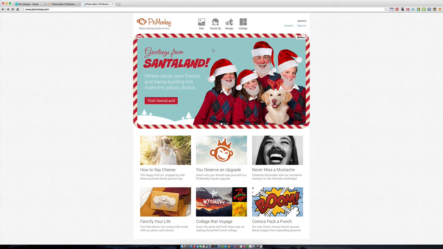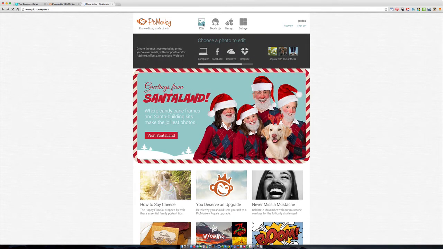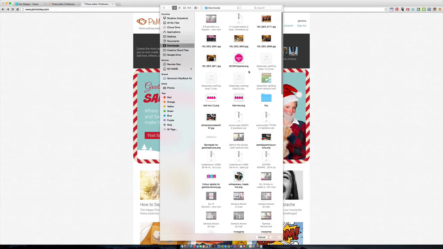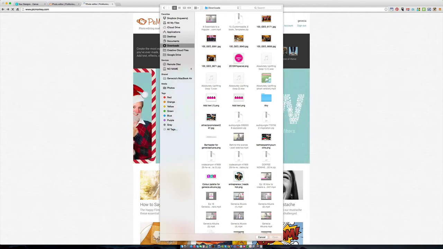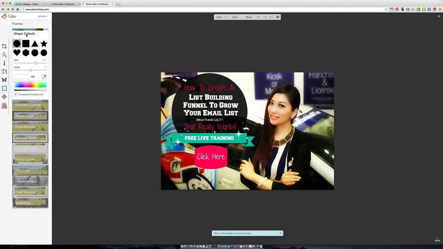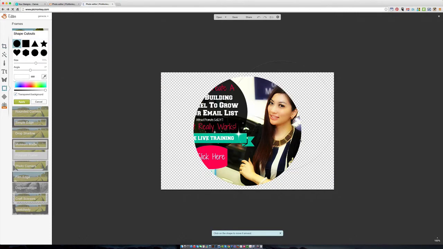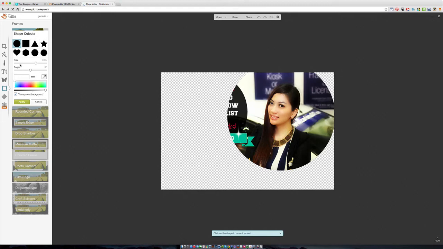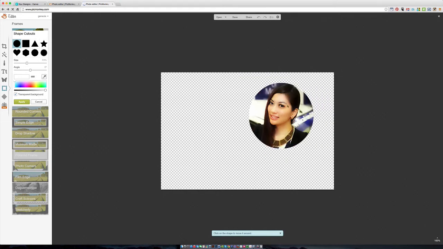So let's build the first element. Go into edit, click, and look for my image. I pick one, and then I go to the frame, shape cutouts. I want it circle, so I make it smaller. Okay, that's fine. You can adjust the size.